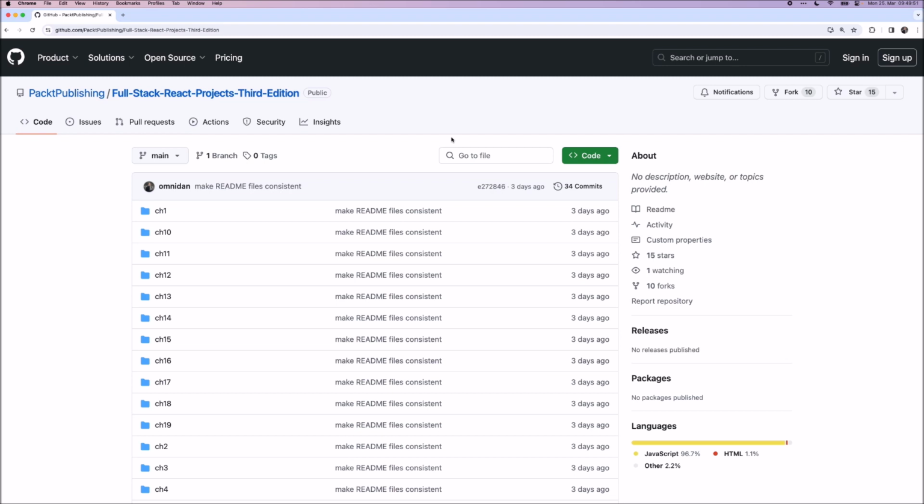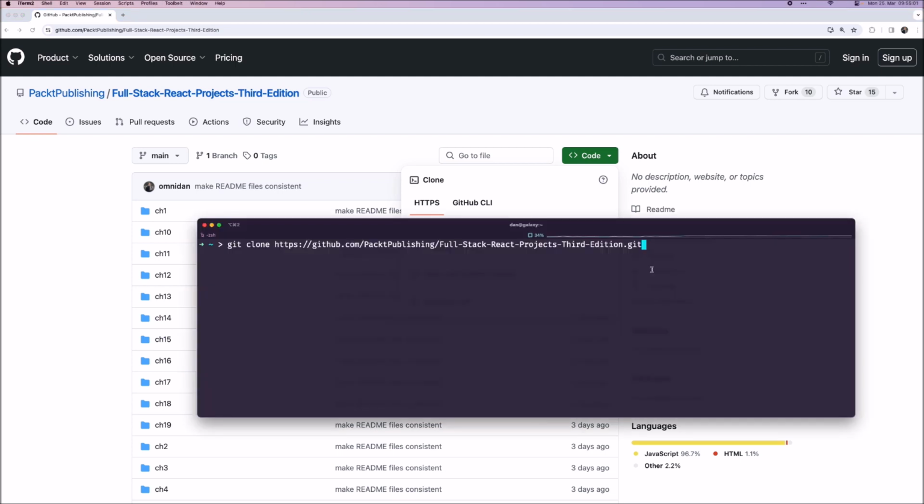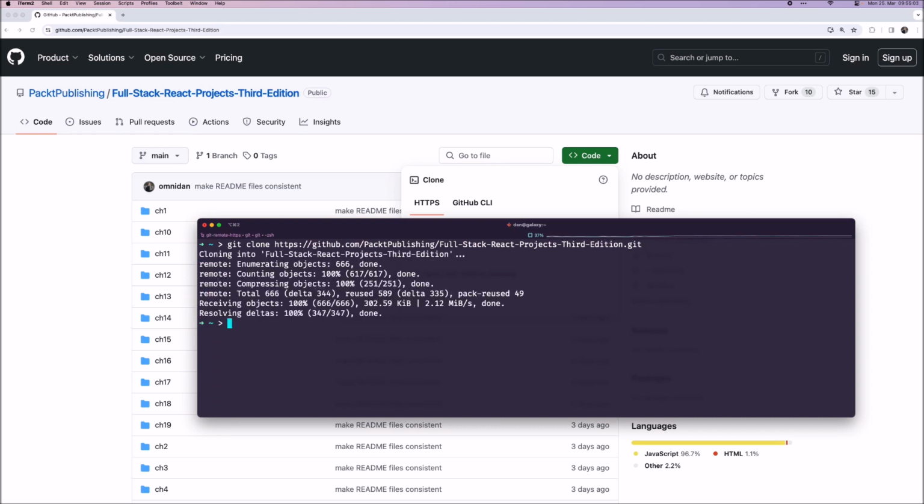To get the code examples, go to the GitHub repository linked in the book and click on Code here to clone the repository. You can either use the URL or download a zip or use GitHub Desktop. I'm going to use the command line, so I'm going to copy this URL and then paste it into a terminal with the git clone command. So now we execute this command and then go into the folder and the chapter 1 folder inside it.